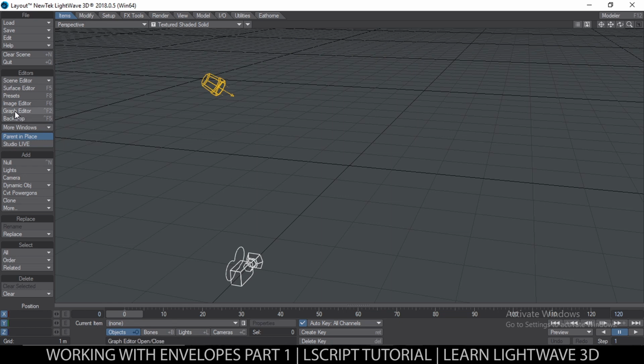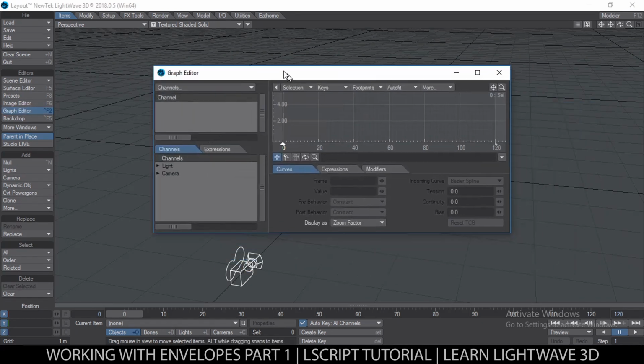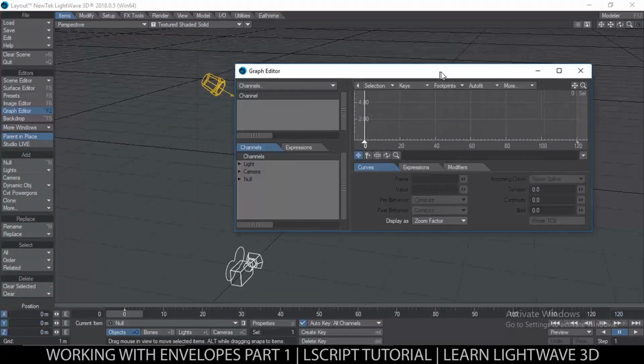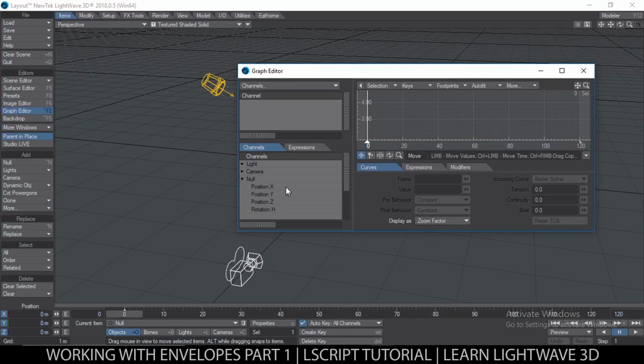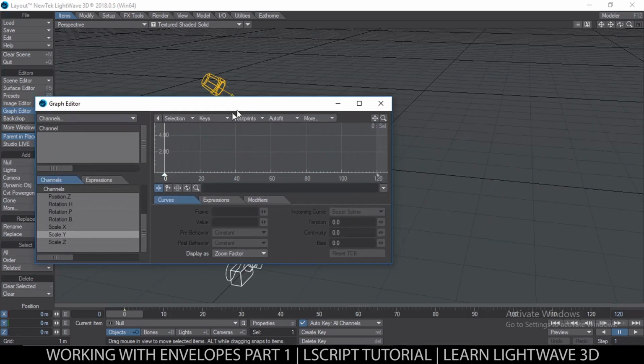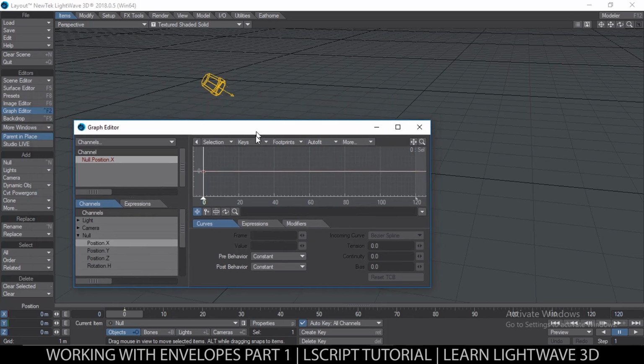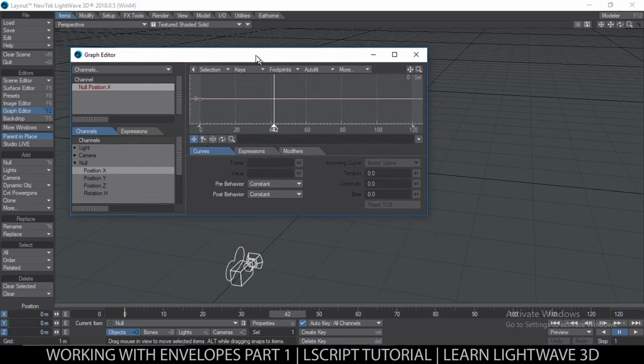So envelopes are these things you see in the graph editor here. For example, if I were to add a null object to this scene, the null object will come with a few channels here. For example, the position X, Y, Z, rotation, and of course the scale. Now these are envelopes that show you the value of each of these over time. So it can be super useful to have something like this. So why would you need this, you may ask?